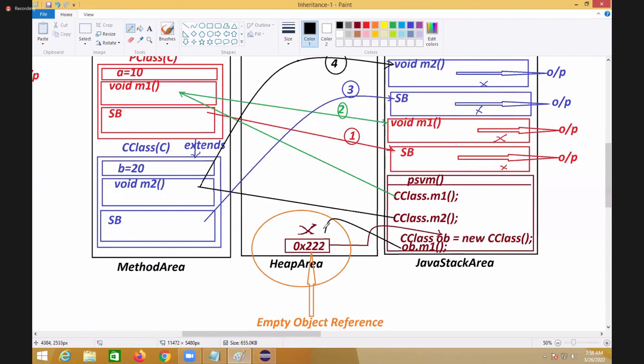It will go to ob. In the ob, m1 is not there. Understood this point now? Then it goes to the class. Which class, sir? Because two classes are available there, no? It goes to which class? It goes to the child class.